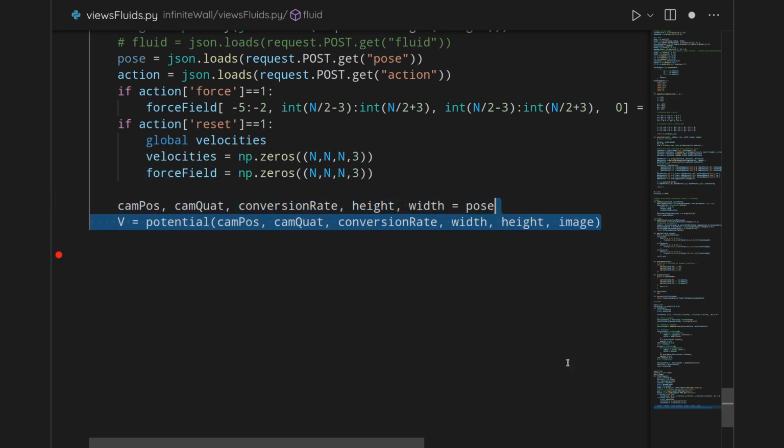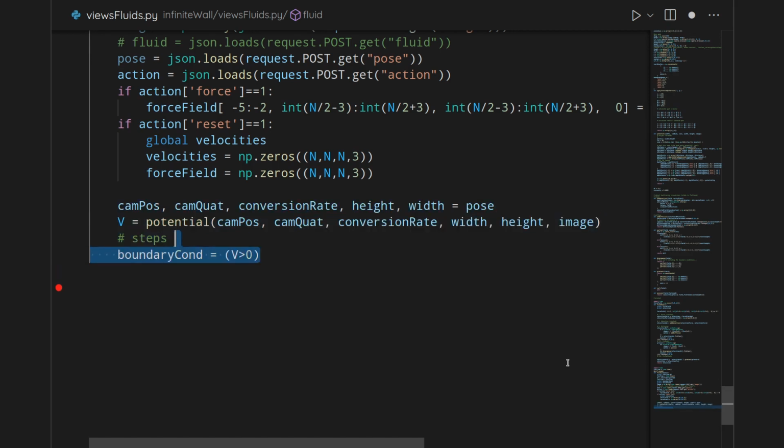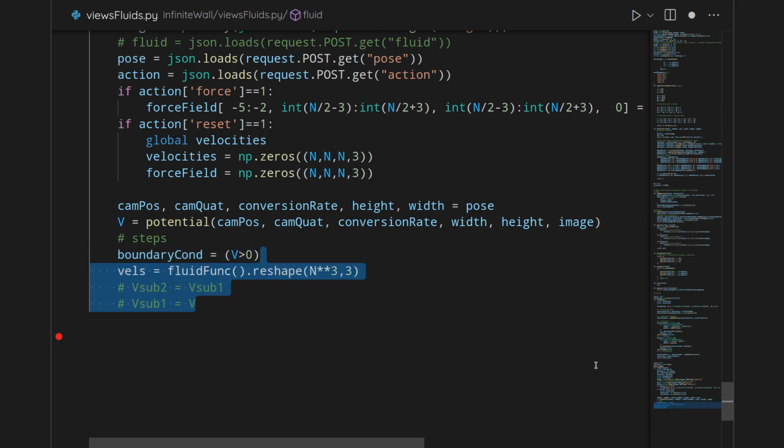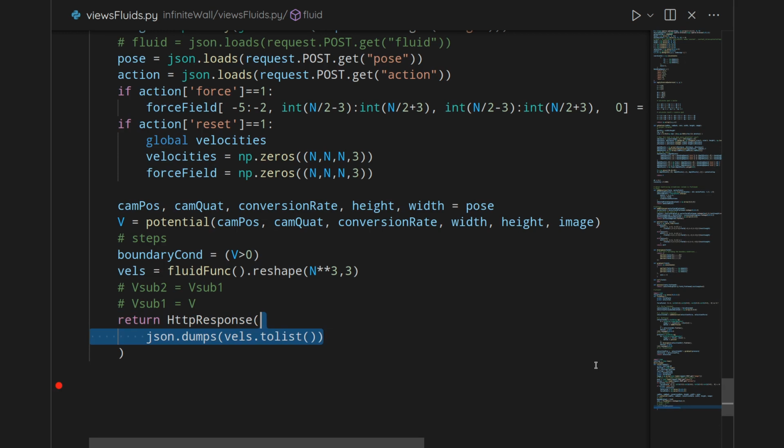Then we are going to get all of our values from our pose and put them into our potential function, and that'll give us our V value, which is either 0 or a larger value if there is something present in the grid. So it is going to basically turn our depth information into a floating cloud of points, and those points are attached to a grid. If points are above 0, we are going to turn it into a true or false condition. So that is what this next step is for, the boundary conditions.